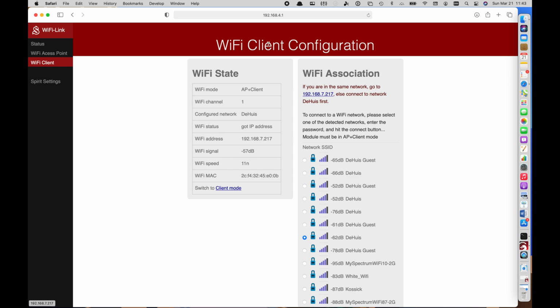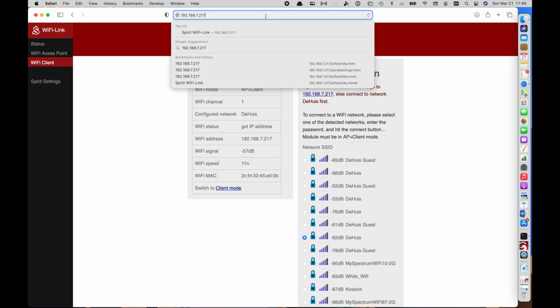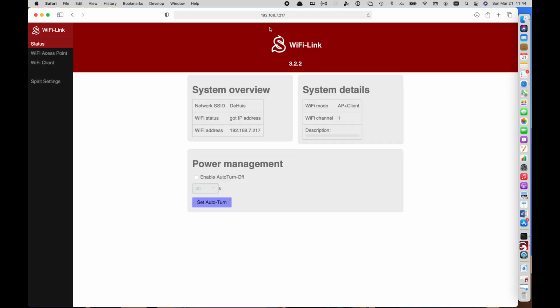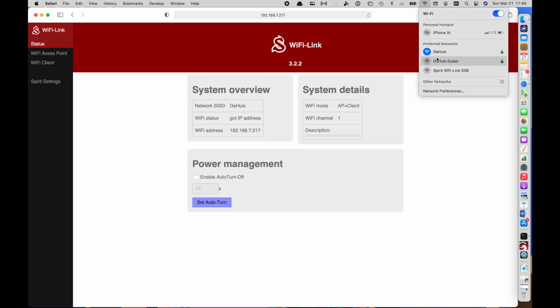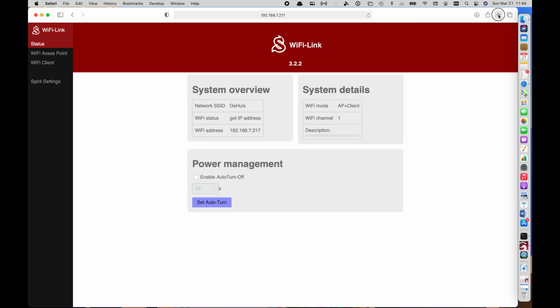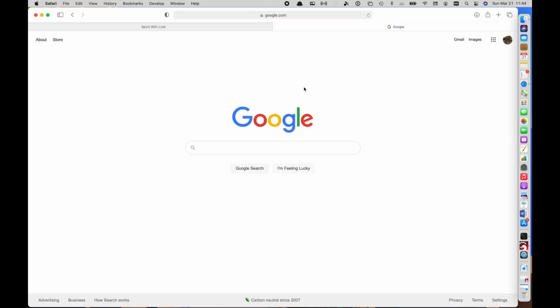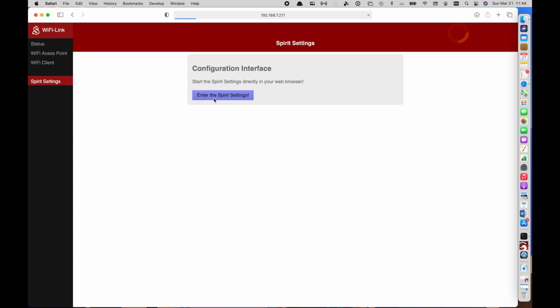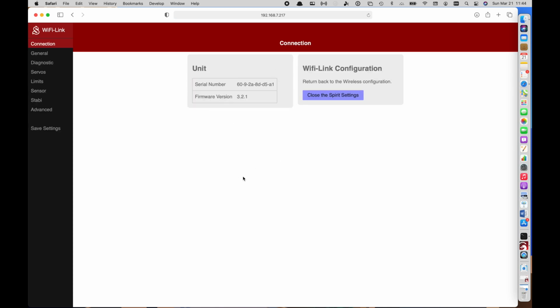There you go. And now we will paste in the URL. And you'll see that is now the new one. And this means that I am now connected to the internet. So I can switch. Let me show you. I'm hooked to my home network, and I can go to Google, for instance. And there we go. And now you can do the same thing. You go to Spirit settings, make your changes, blah, blah, blah. You're good to go. And that's all there is to it.